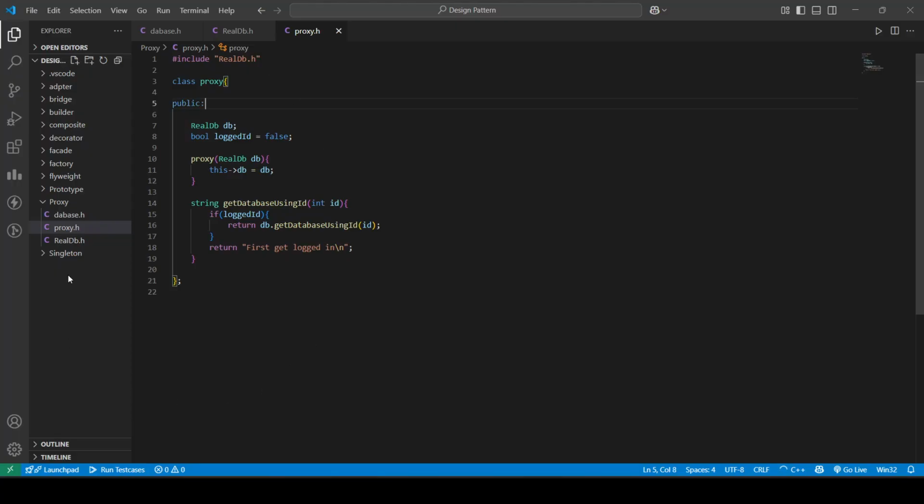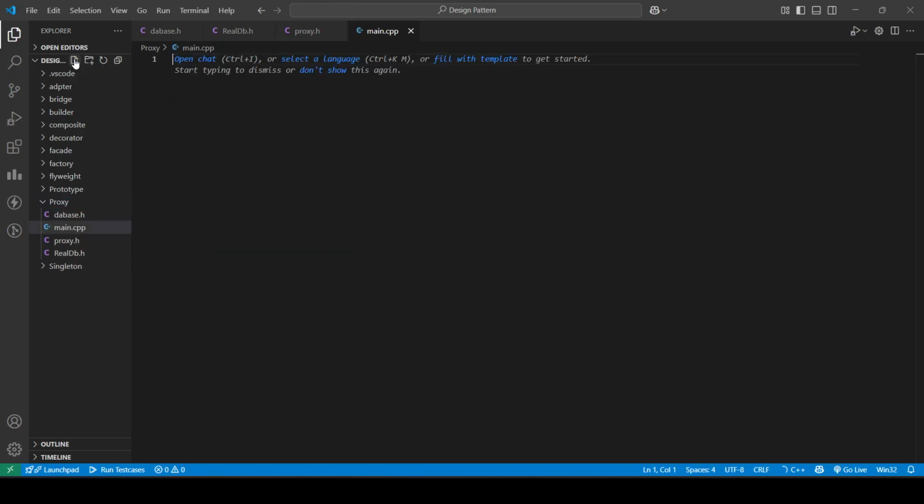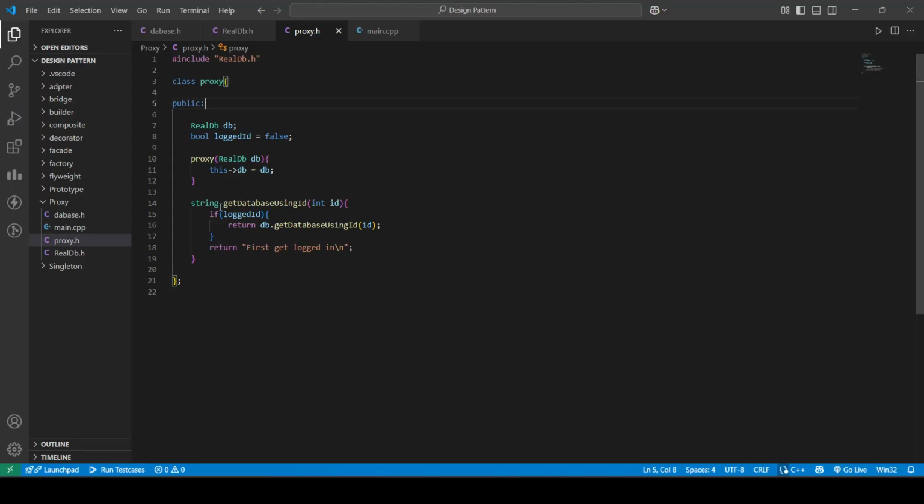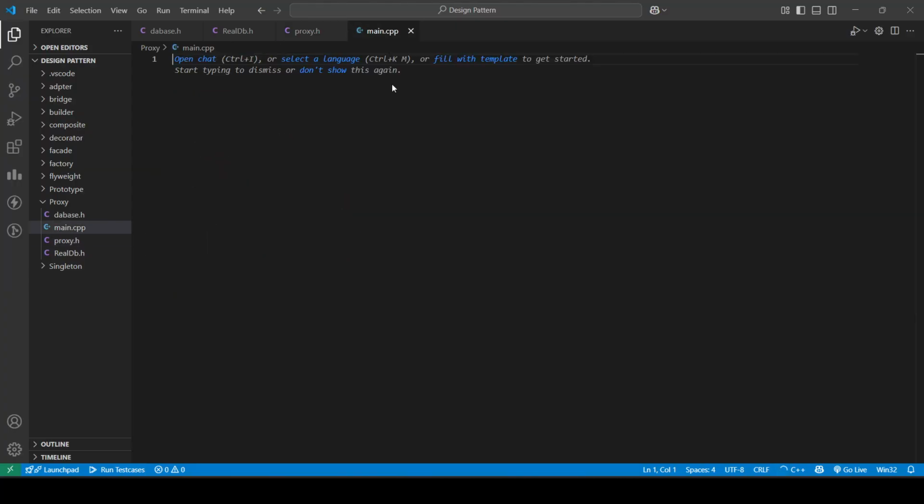And I have to make sure that whenever user is calling this get database using ID, it needs to first come to your proxy get database using ID. And here I have made some operations, and thereafter your database connection will be connected, otherwise not. So let's see.